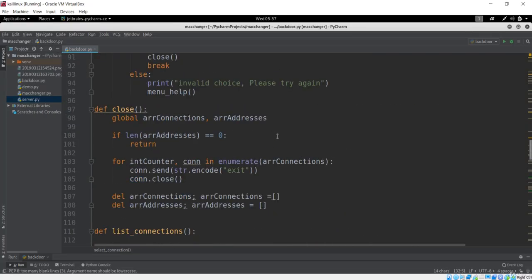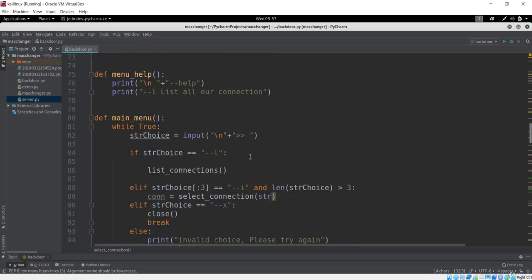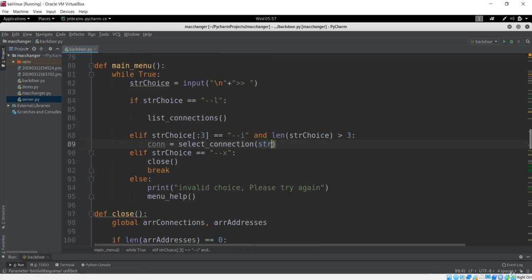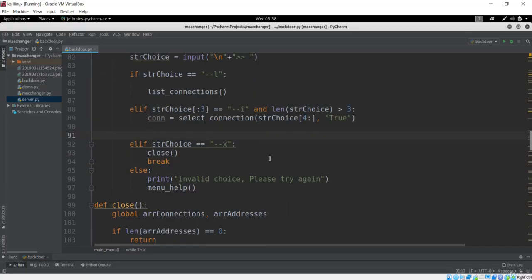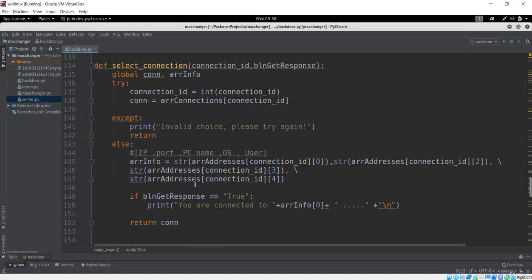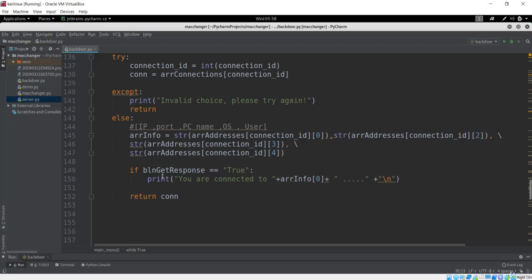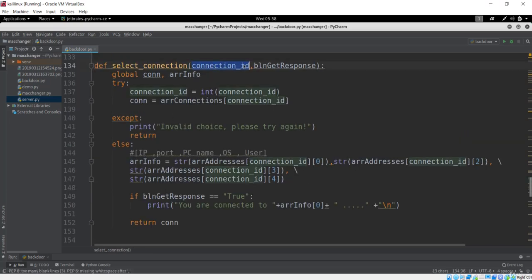So let's go over here, and where is the main menu? Okay, it is here. In the select connection, first of all, I'll say string choice, and I have to now get these four. The next thing will be true, in order to see if it has been connected properly or not. So let me make space over here. Now let's see what I have done. In select connection, we get the connection ID, and if this response was positive, then it is going to tell us you are connected to these IP addresses.